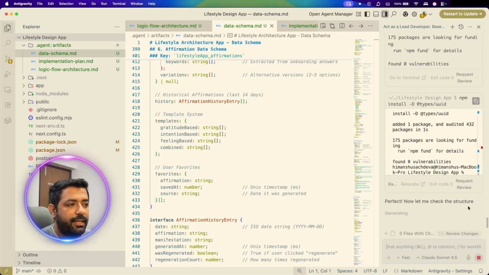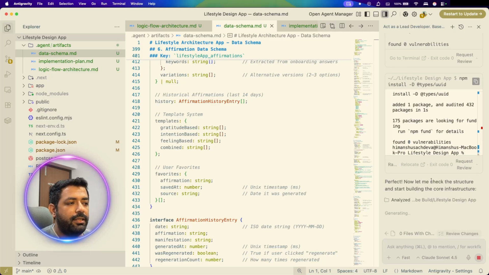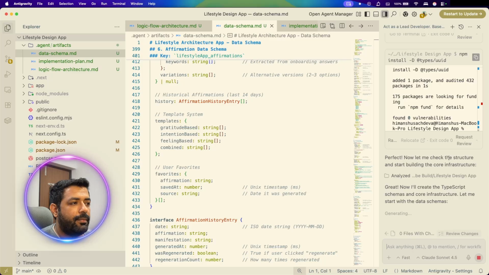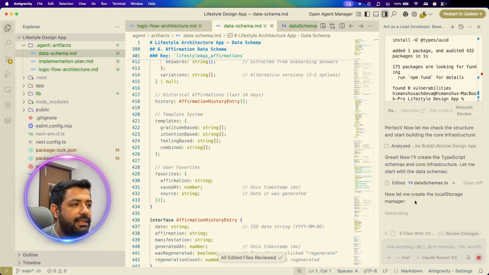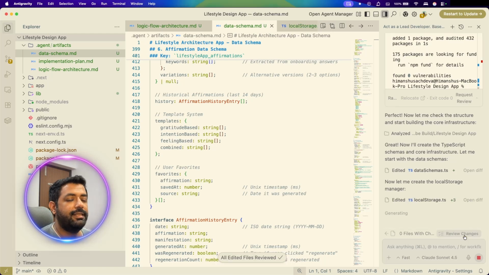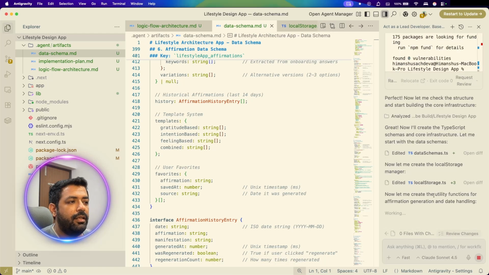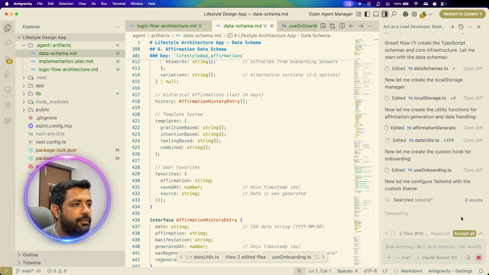So you'll need to say accept on a few more prompts. I've done just that. So now it is checking and trying to create the core infrastructure. So it is creating the TypeScript schema and core infrastructure. So we will accept the changes which it has done. Now it is creating the local storage manager. We'll say accept all. Now it is creating some more utility functions for affirmation generation and date handling.